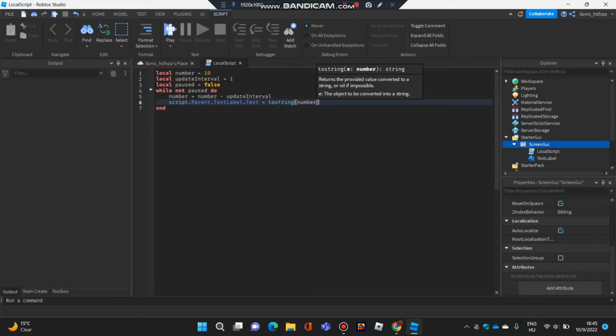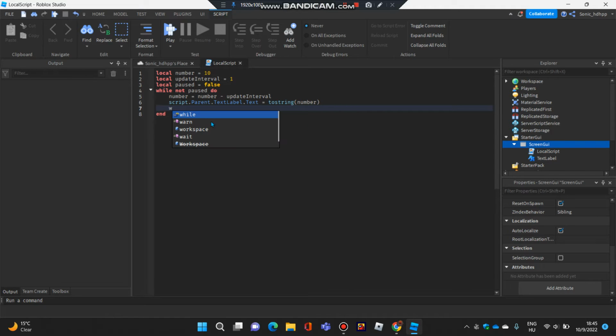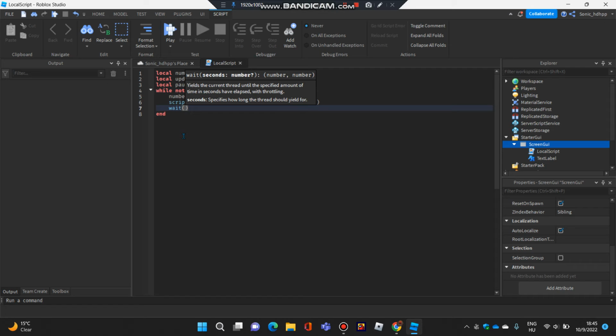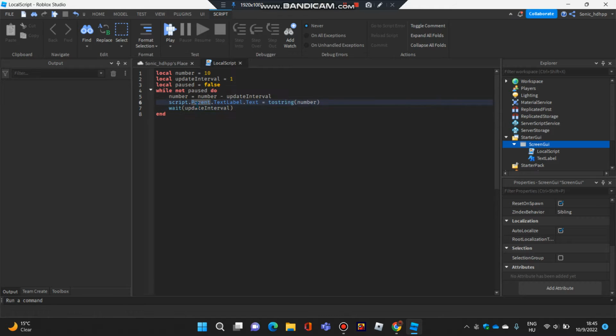The reason why we can't put the number in directly is that it can just be a string, and we can't put a number in a string here because otherwise these operations won't work on it. Now, the update interval. Let's explain what the update interval actually does.